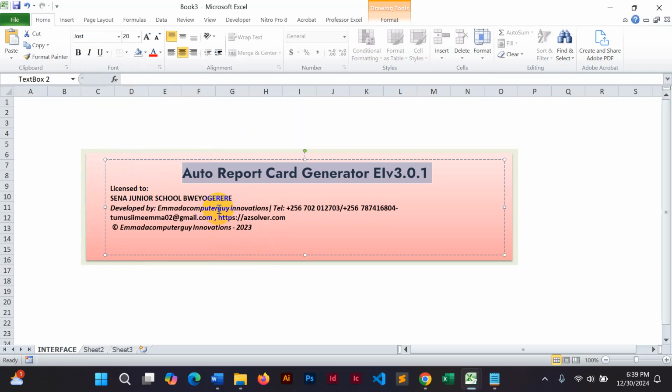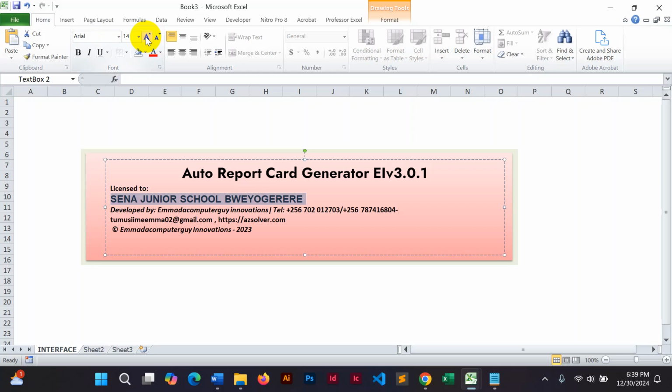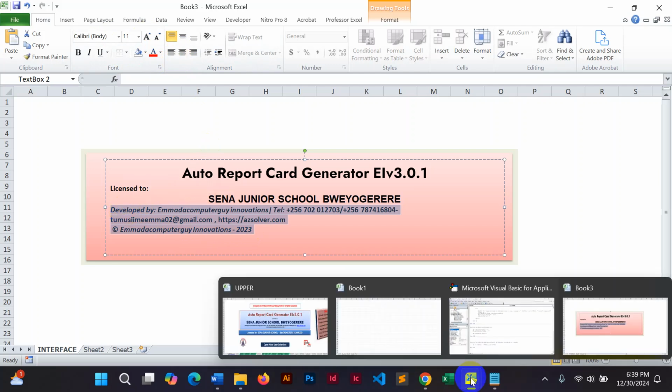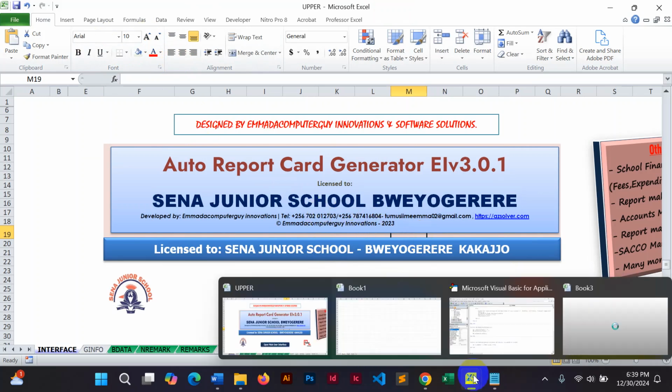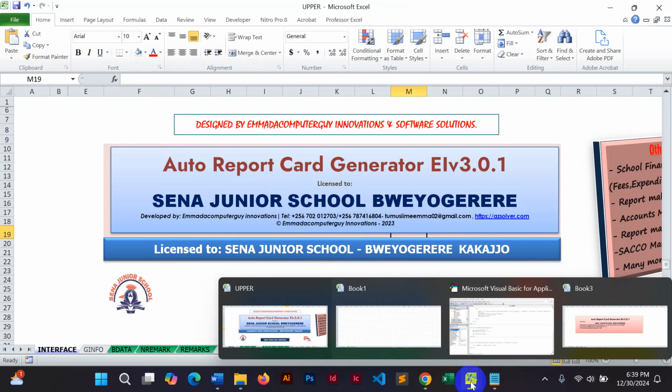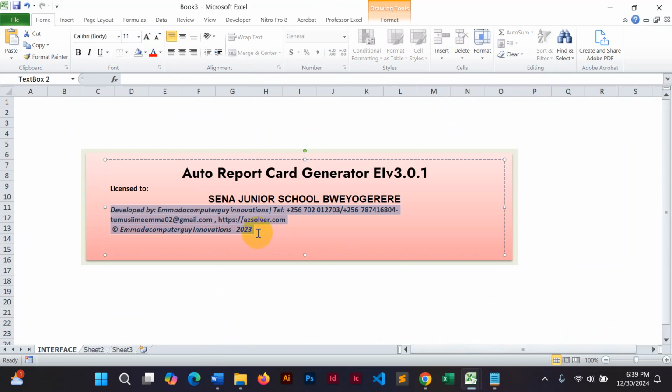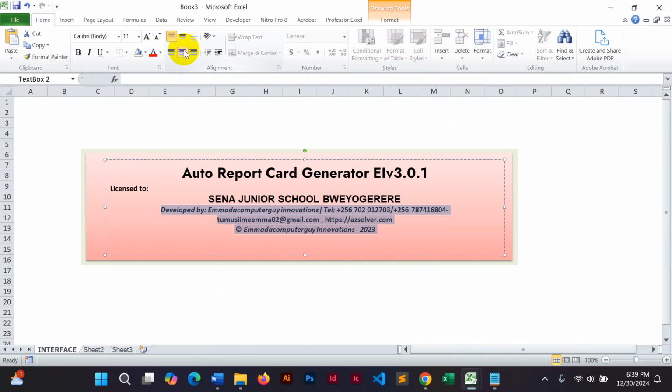Okay, from there, now this one again, I'll also put any font of your choice. Make it 16. I center it. So this one is developed by, as you see, I'm going to make it exactly like this one here. I come here to my words developed by, I bring here center.